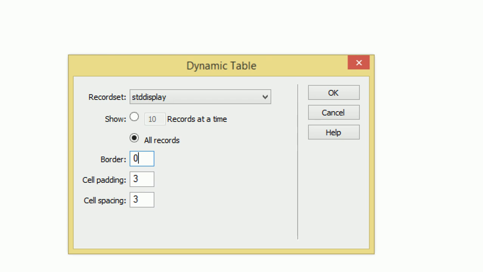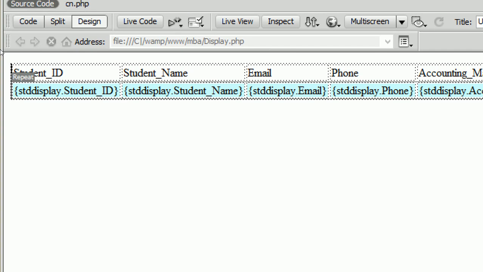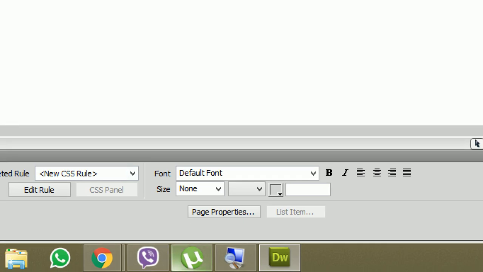Clear? What is the border of the table? So it should be 0. There should be no border. Clear? Or you can select 1, 2, according to your choice. What should be the cell padding? I'm using here 2. And what should be the cell spacing? So it should be 2 as well. And select OK. So look at here, you get the dynamic table here. Save it and let me show you how it will look.